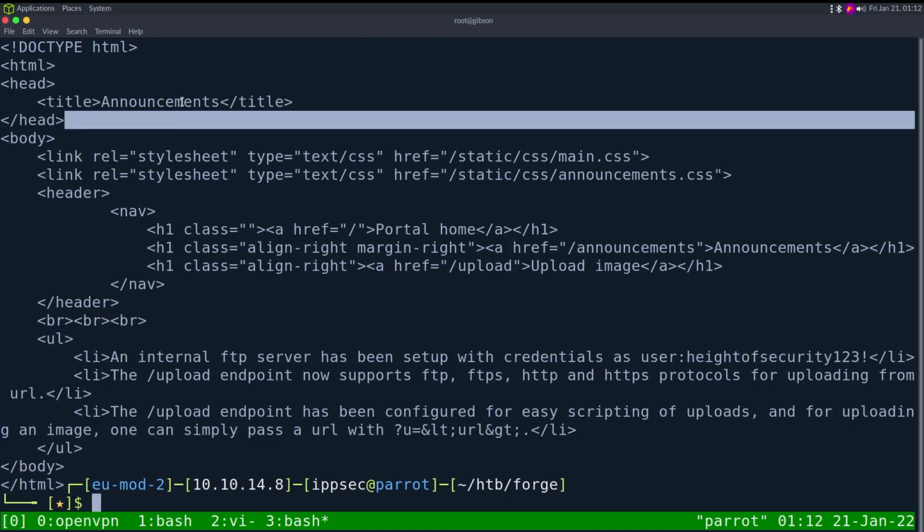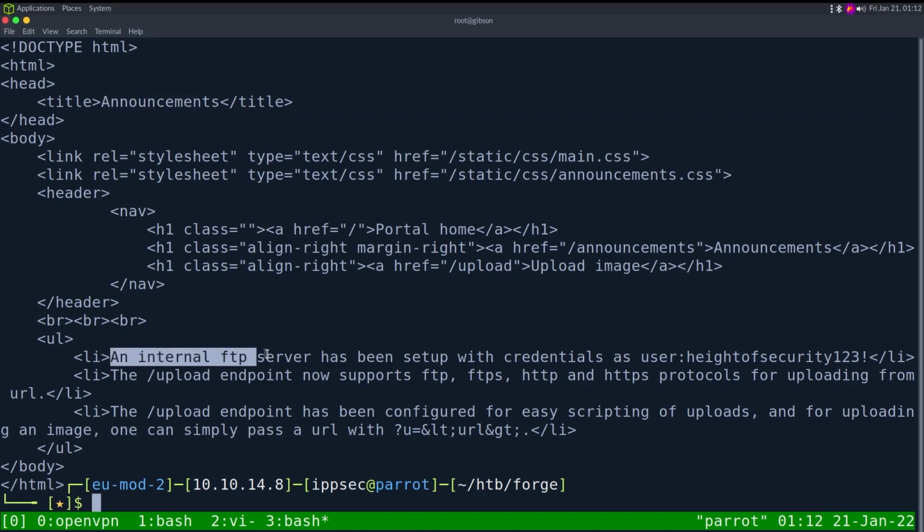and the page title is announcements, and it says an internal FTP server has been set up with the credentials as user colon heightofsecurity123 bang. The upload endpoint now supports FTP, FTPS, which is FTP secure, HTTP and HTTPS protocols for uploading from URL. The slash upload endpoint has been configured for easy scripting. And you just have to specify the U parameter. And this is, I think, HTML entities less than greater than. So all this is saying is put the parameter and then URL.